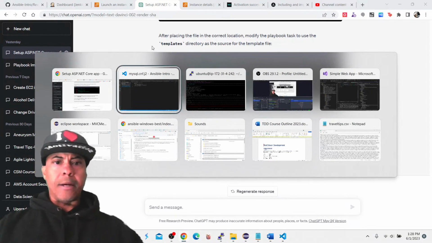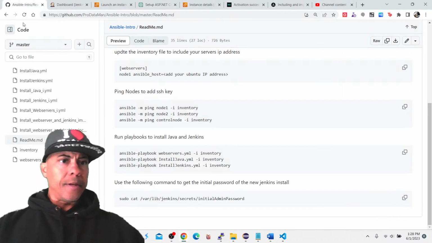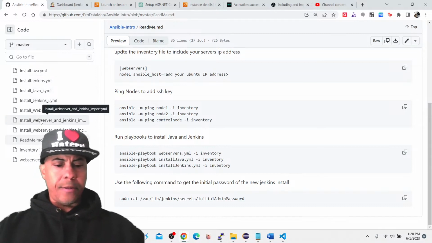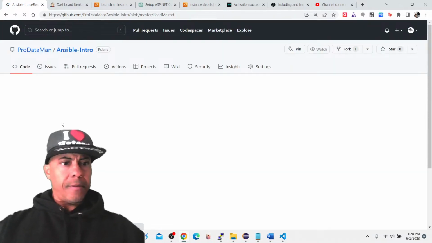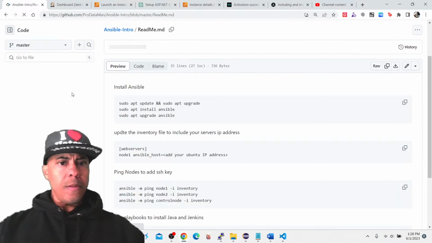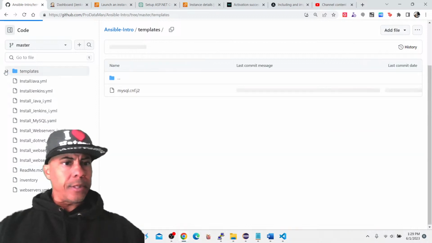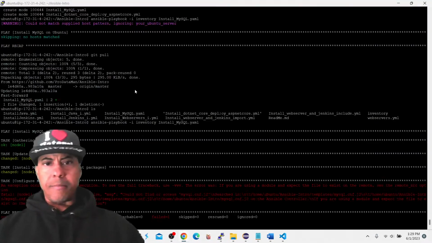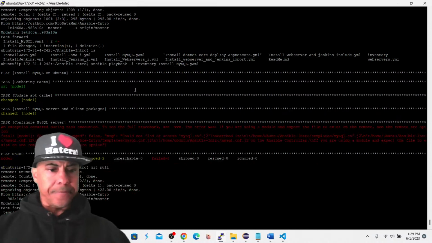So I can now, by the way, if we look here, you can see this is my Ansible Intro repo. That file isn't here yet, but if I do a quick refresh of this page, we should see that that templates folder is there now, and that file that we just created is also there. So we can go to our Ubuntu server and do a git pull over here and pull that file down.